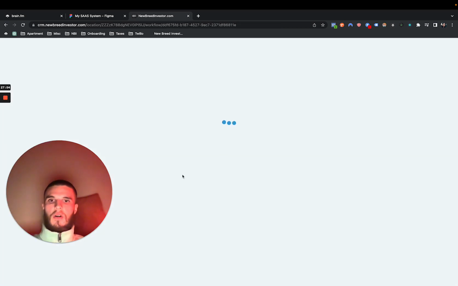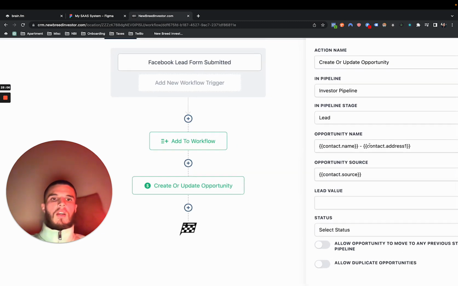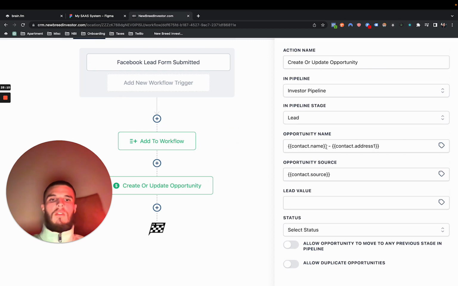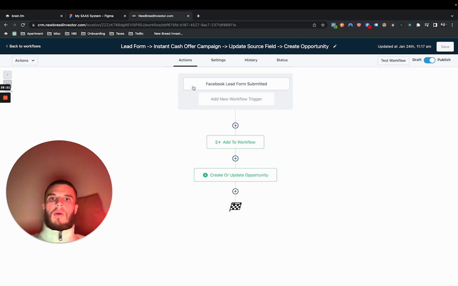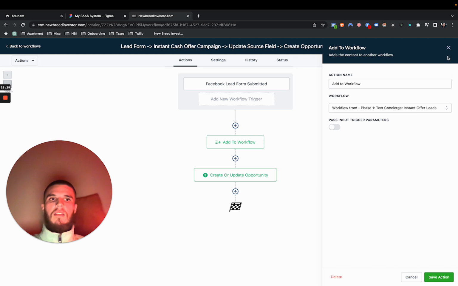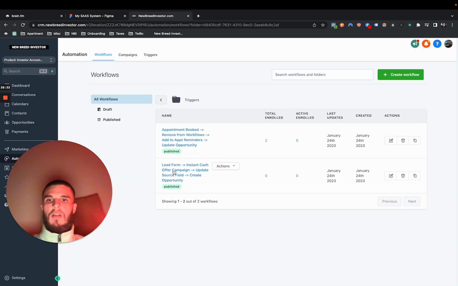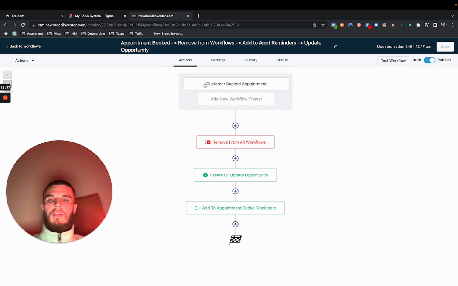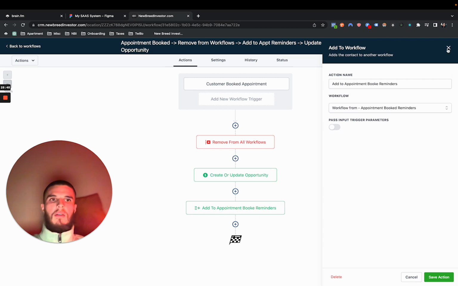So how does this thing get started? When someone fills out that Facebook form, we add them to phase one of the workflow, and then we create a pipeline opportunity, which we like saving as John Smith, the lead's name, and then their address. So it'll say John Smith, 123 ABC Street in the actual opportunities pipeline, which I'll show you later. The form gets submitted and they get added to this follow-up instantly. Then they get added to a pipeline. So that's how this thing gets started. There's also an appointment booked reminder: if they book an appointment, it removes them from all the workflows, moves the opportunity to the appointment booked section, and then adds them to the appointment booked reminders.